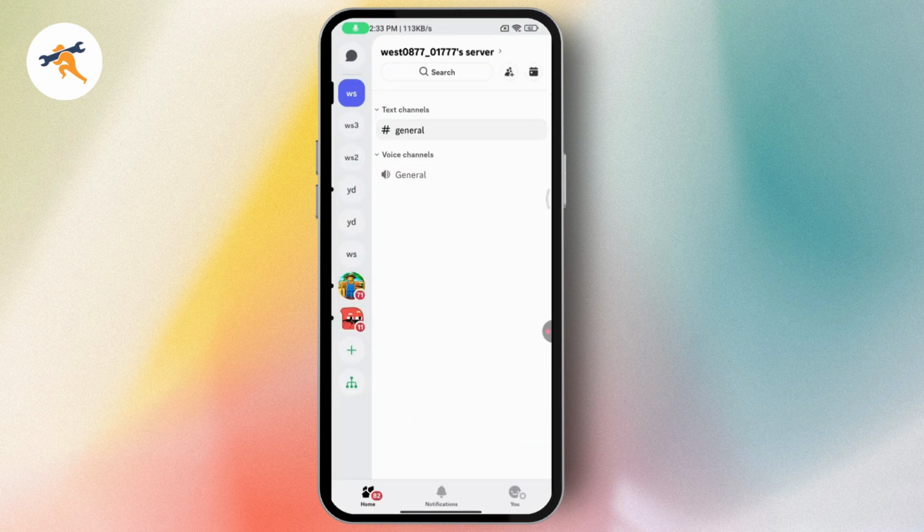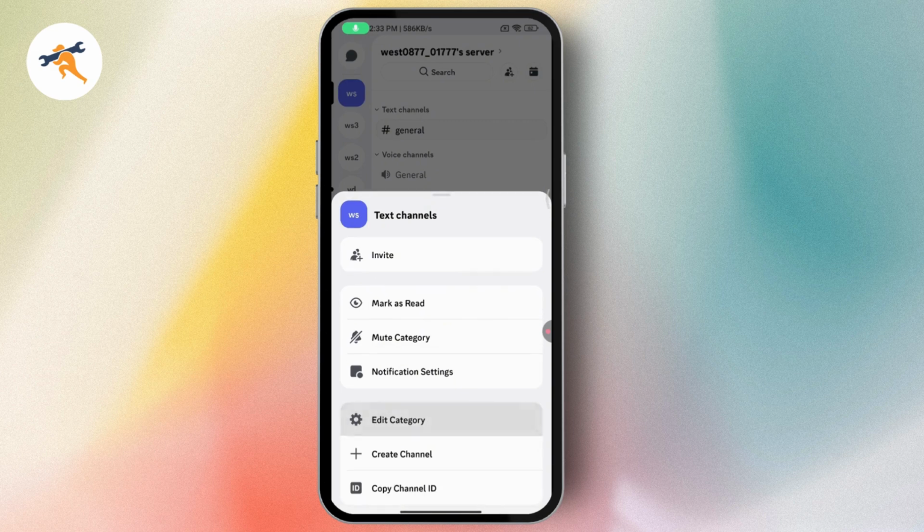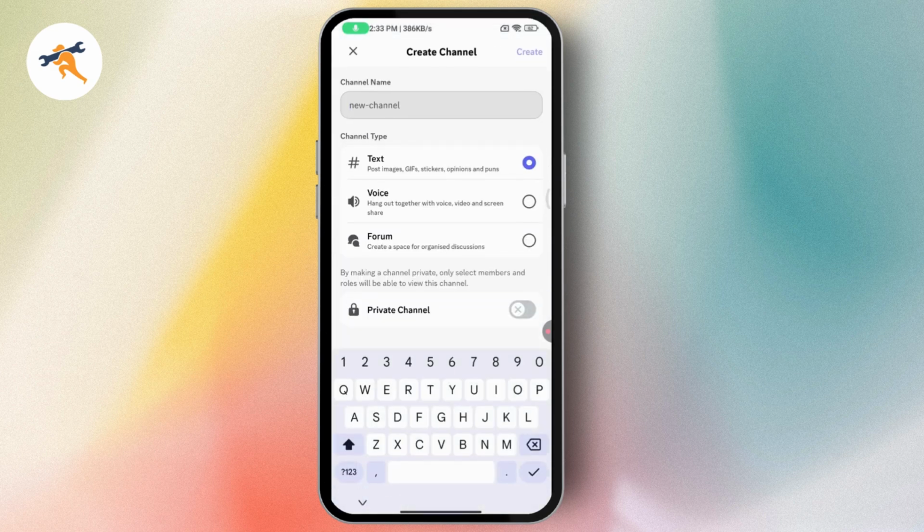After opening your Discord, now you just need to simply go with your server. And then here you need to go with text channels. Tap and hold on to your text channels. And then scroll down and then go with create channel. Now give a new channel name. I'll just simply go with NSFW and then go with create.